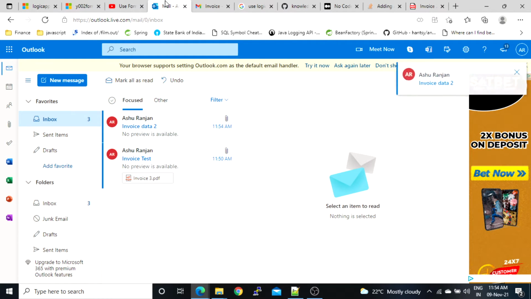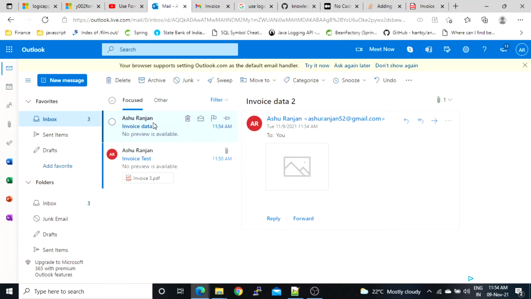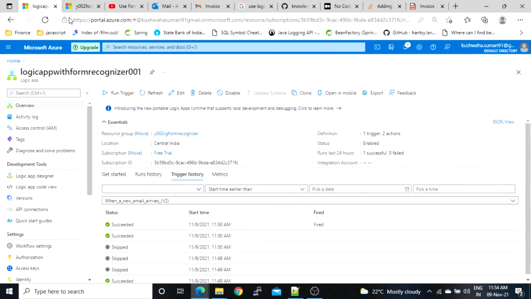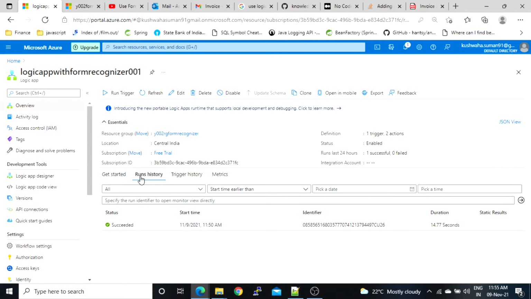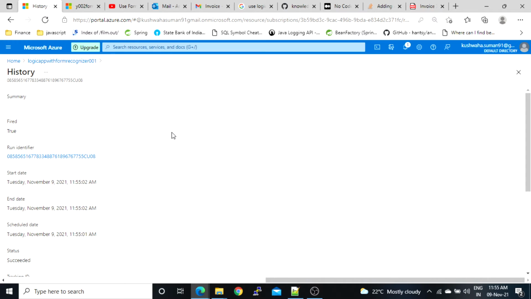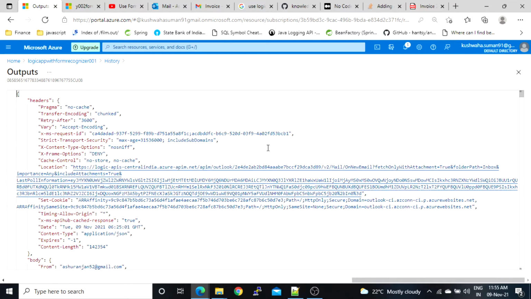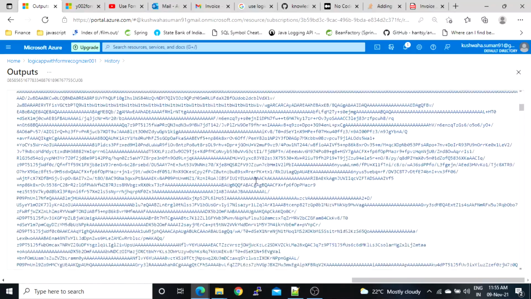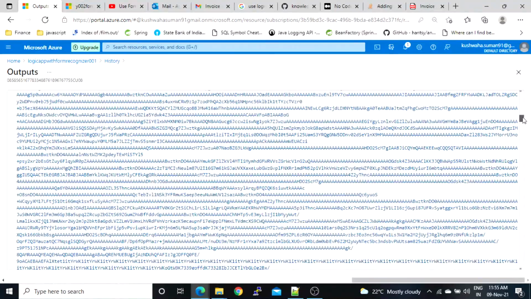I have received the file as well. So this is my document. Let's go back to Logic App and refresh this one. It's saying that it got skipped twice. Run history is 50. Let's wait for one more minute. Okay, it got fired. Let's check the output. Click on this one, and we'll go to the output link. Here we have the data.